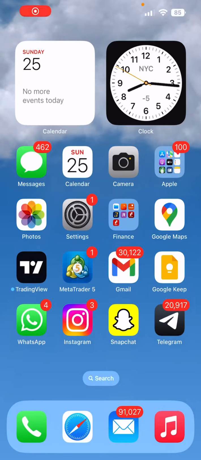Hello traders, I'm Bash Trader here, and in this video I'm going to be talking about the new confirmed fix for the MetaTrader applications. So over the past few days, Apple recently delisted the MetaTrader applications from the App Store, basically the MT4 and the MT5.